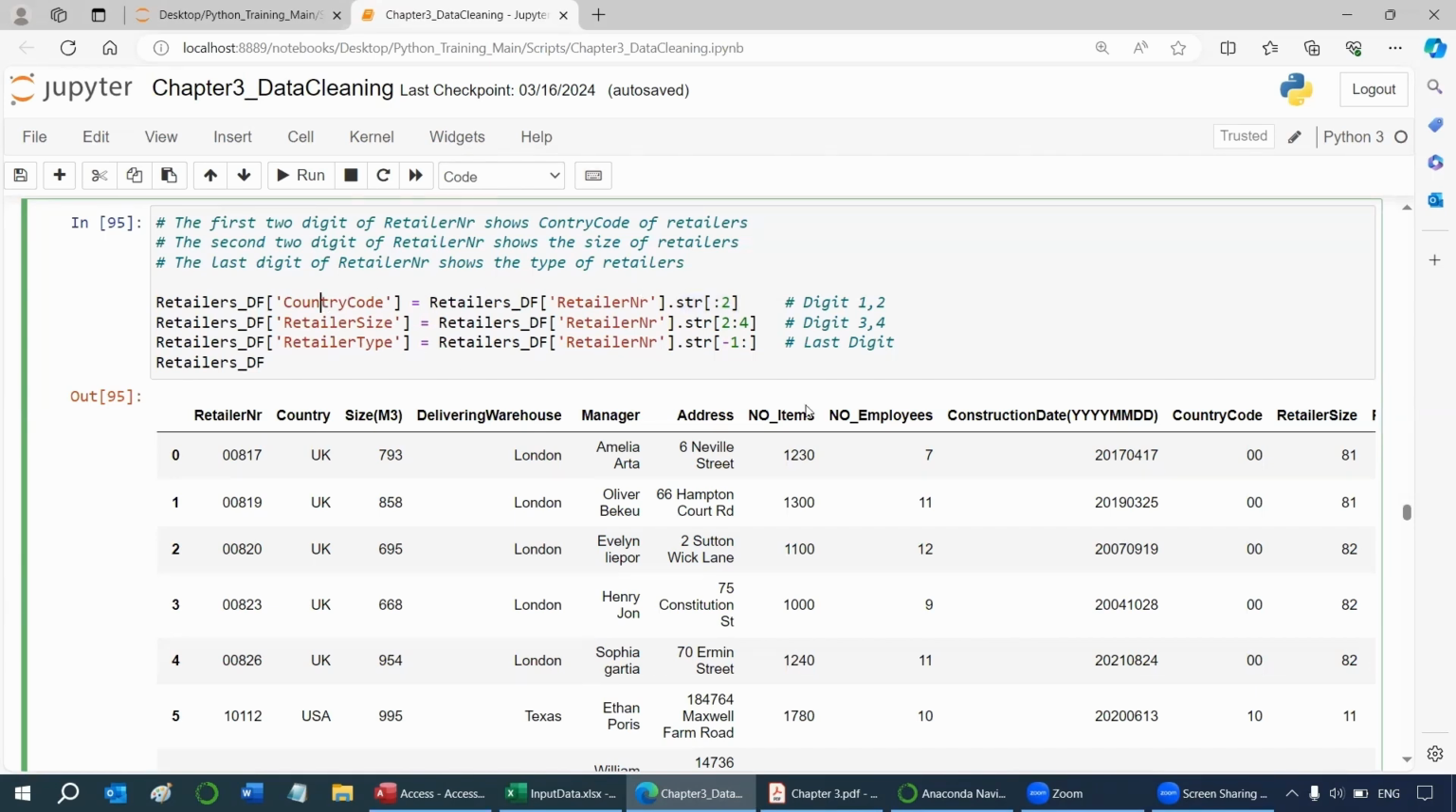As you see in the resulting data frame, a new column with the name country code is added, and it shows the first 2 elements in the retailer number. For example, in the first record, we have 00 as the first 2 elements, and the country code is 00. In the second row, also, the first 2 elements are 00, so the country code is 00. In the record with index 5, we have 10 as the first 2 elements, so the country code is 10.